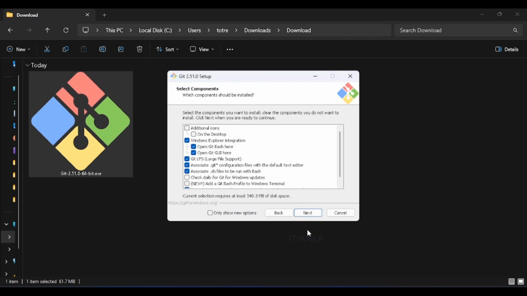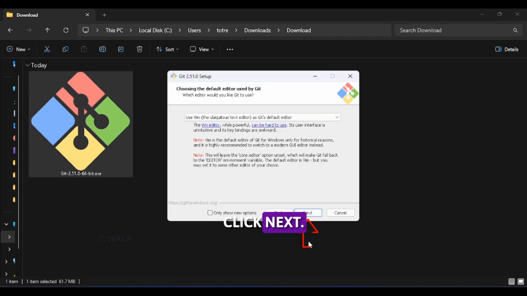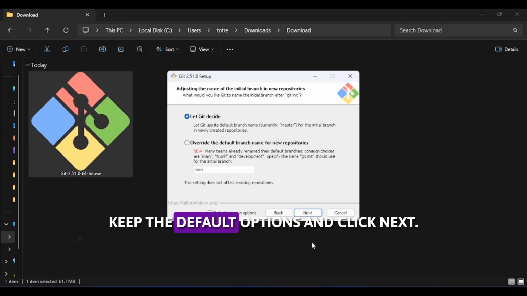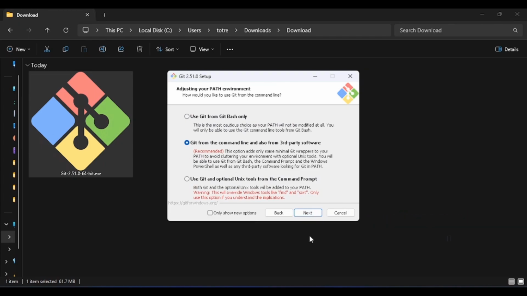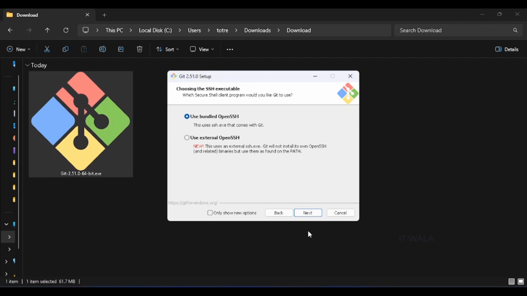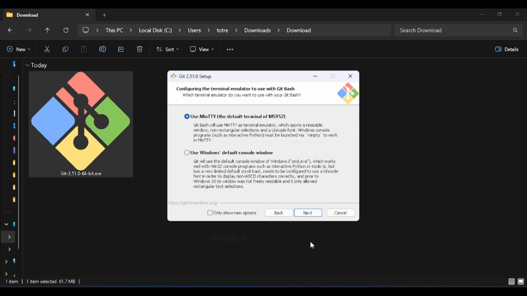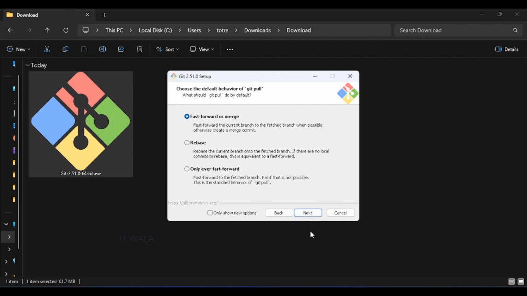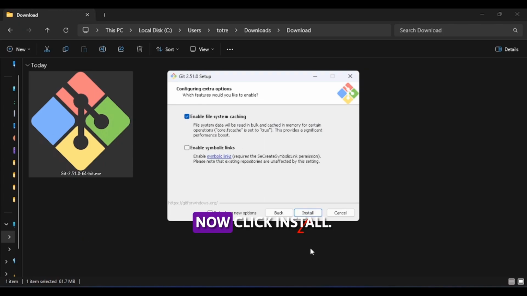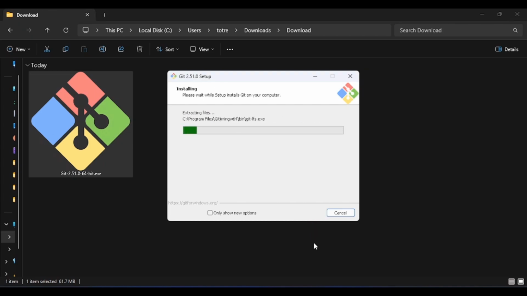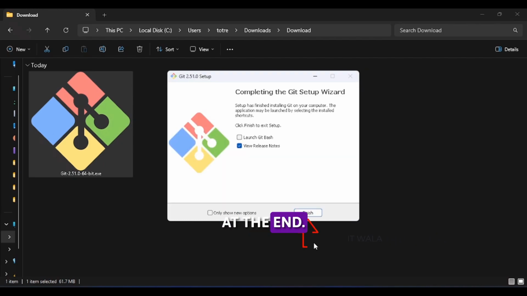Click Next. Keep the default options and click Next. Click Next. Keep the default options and click Next. Keep clicking Next several times on the next screens. Now, click Install. At the end, click Finish.